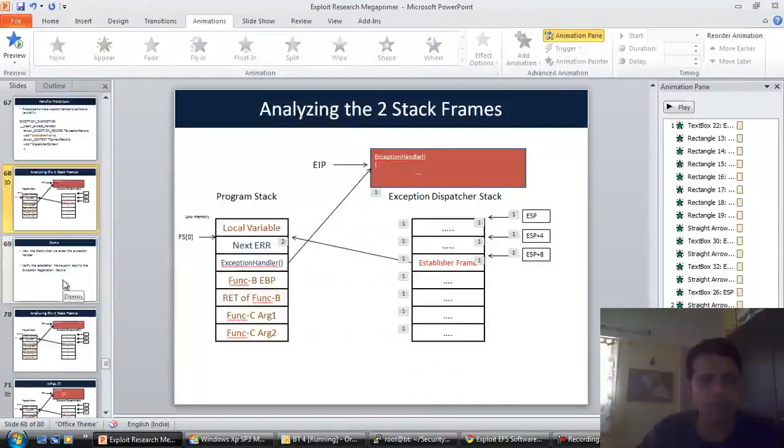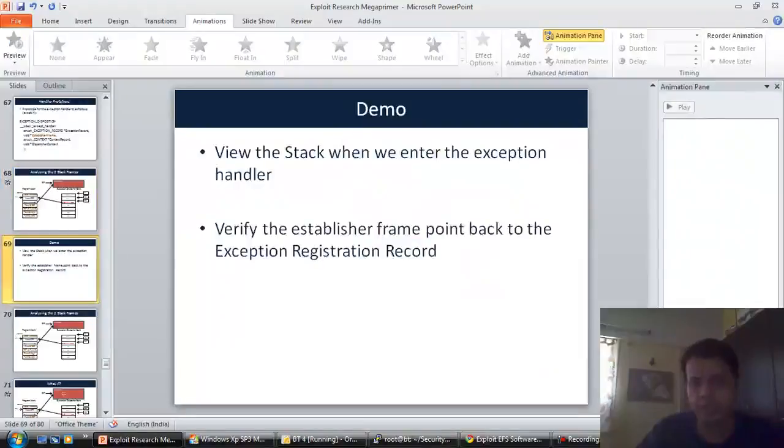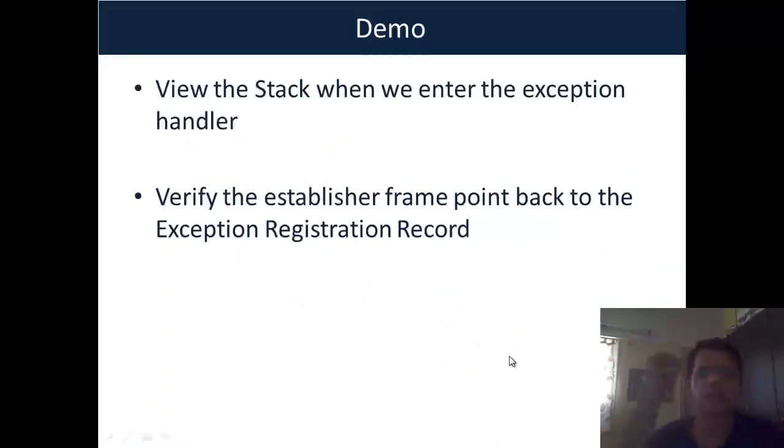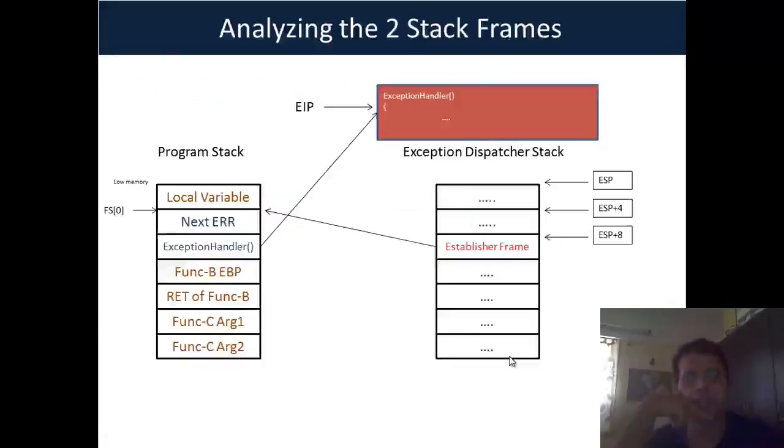So now here is what we will do. We verified both of these. Now let's go a little bit into the slides to understand what can happen next.